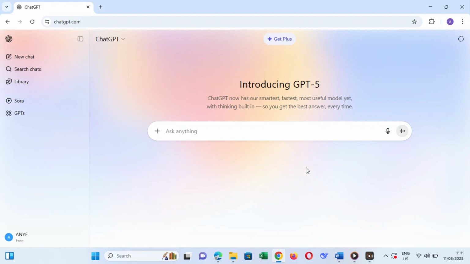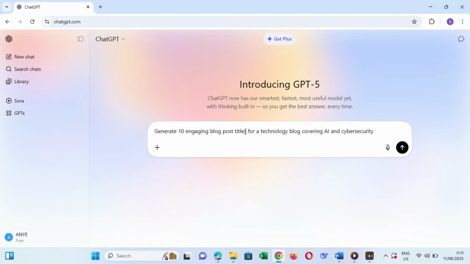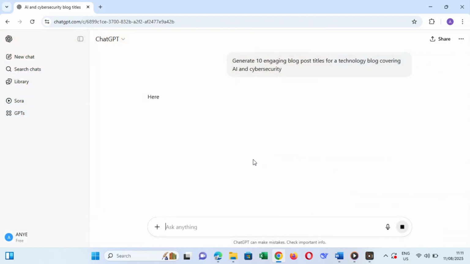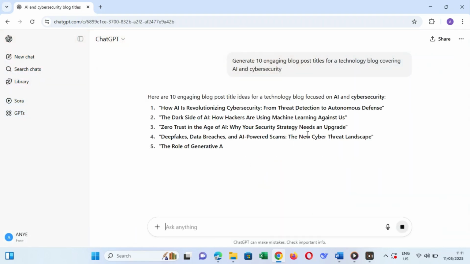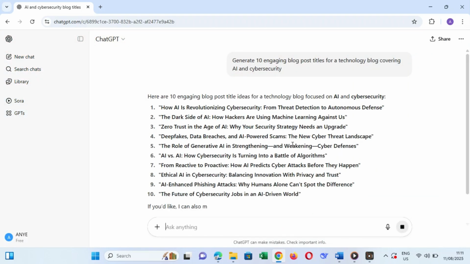Begin by opening ChatGPT and logging in. Then type a prompt like, generate 10 engaging blog post titles for a technology blog covering AI and cyber security. Be specific about your topics and audience to get the best result. ChatGPT will provide a list of catchy, SEO-friendly titles that can inspire your content creation.